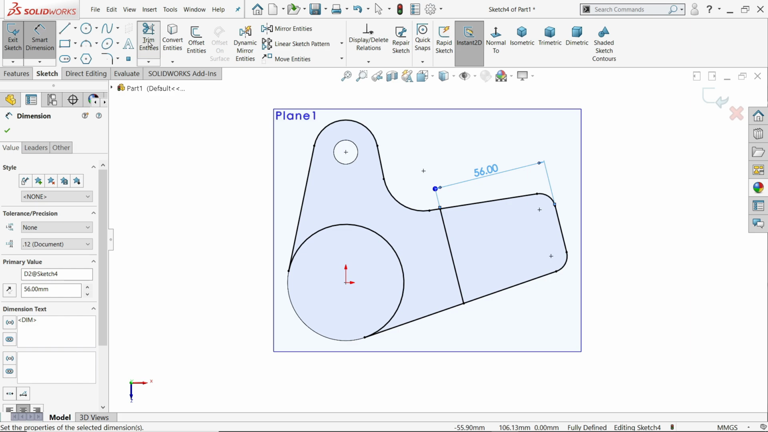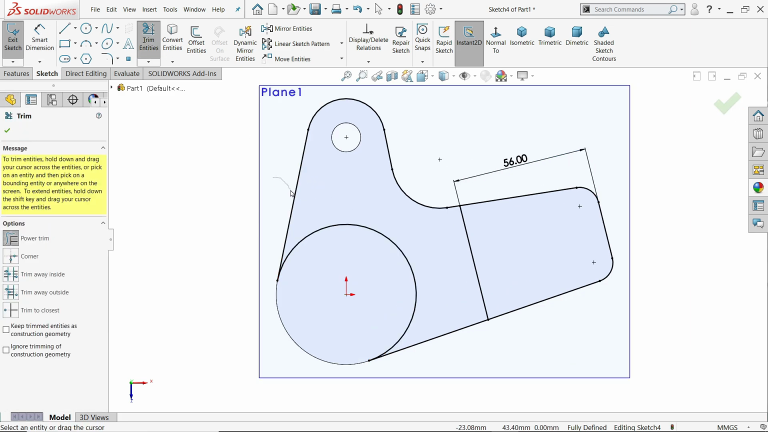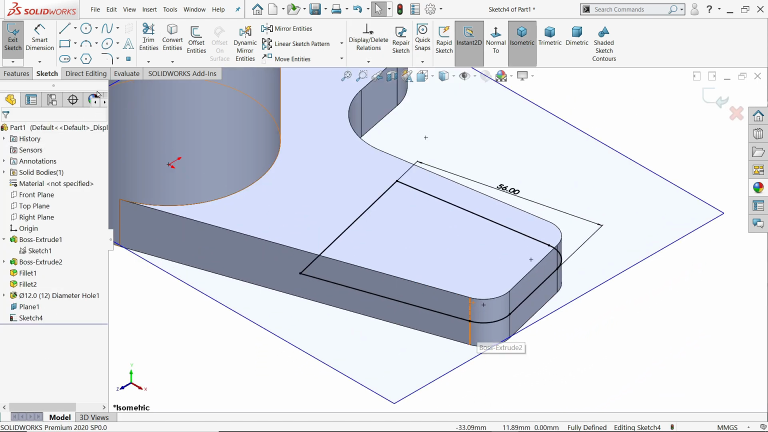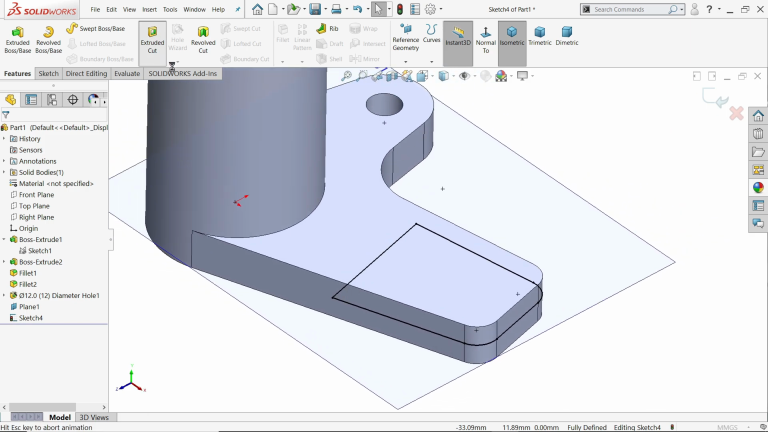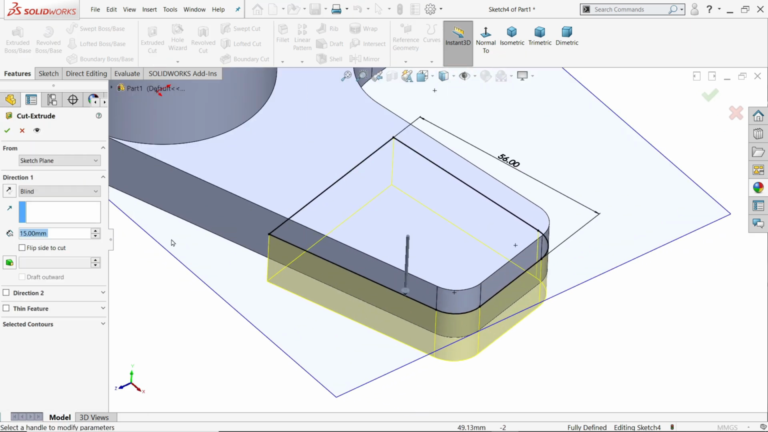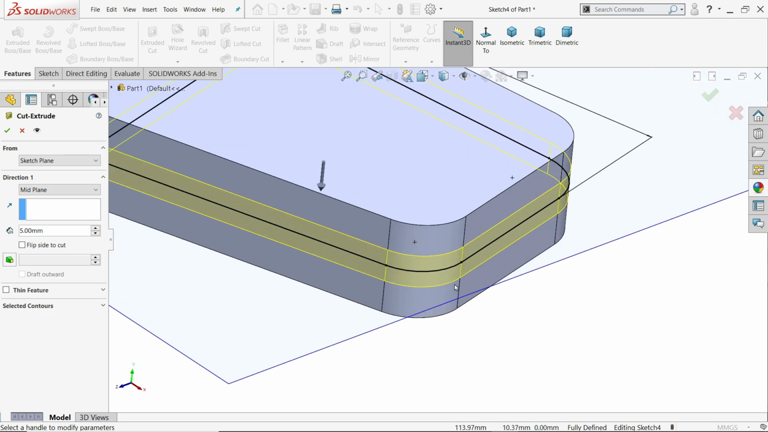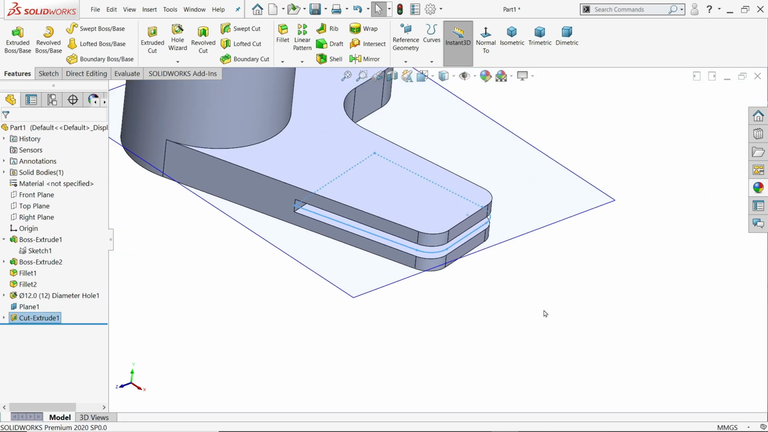Now activate trim entities. Just use power trim, hold and drag your mouse and see it's going to trim. So this one we need. Okay. Now activate the extruded cut feature. Now here choose mid plane, because we are in between. And how much do we need to cut? 5 millimeter. See, it's going to cut 2.5 in one direction, 2.5 in the other direction. Say yes. Look.